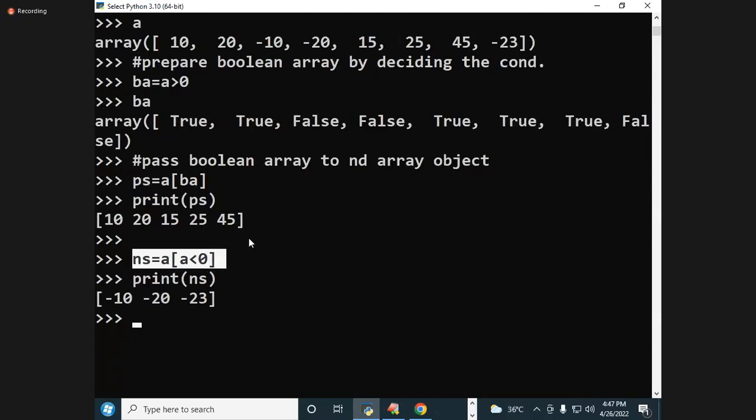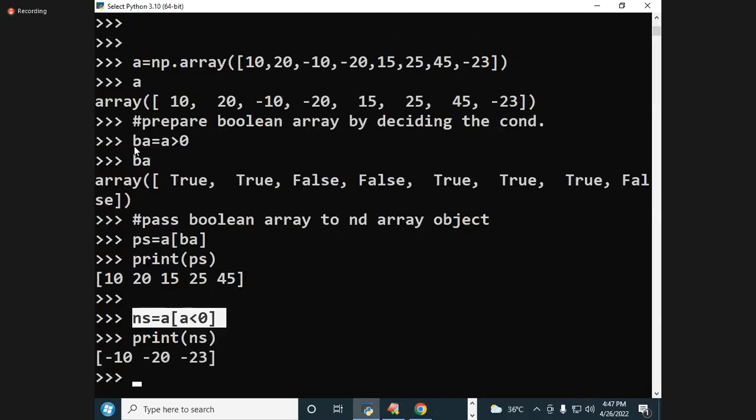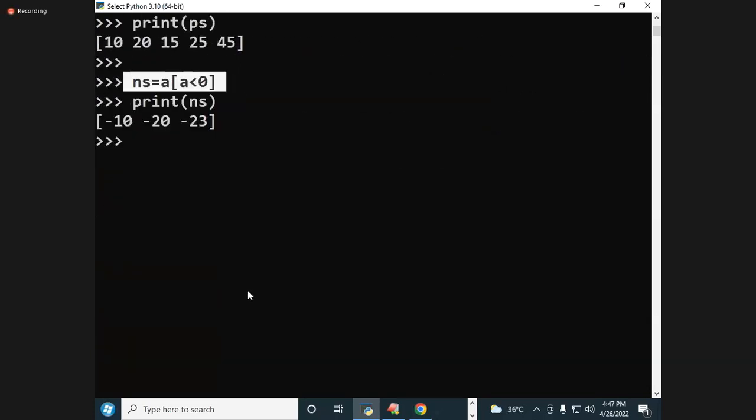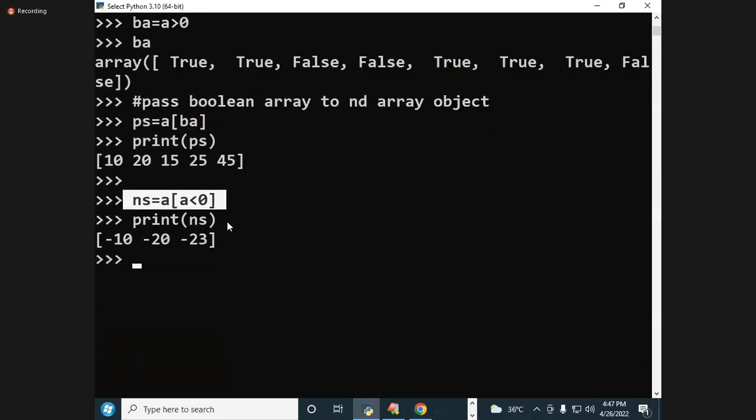Here I am taking positive elements. So here I prepared a Boolean array. I passed a Boolean array to this place, and I passed it directly. One more example. Just like vector operation, nothing is there. NumPy is not difficult at all. It is looking like data types only.